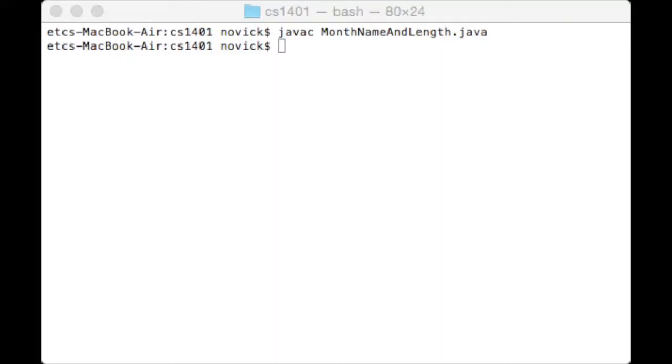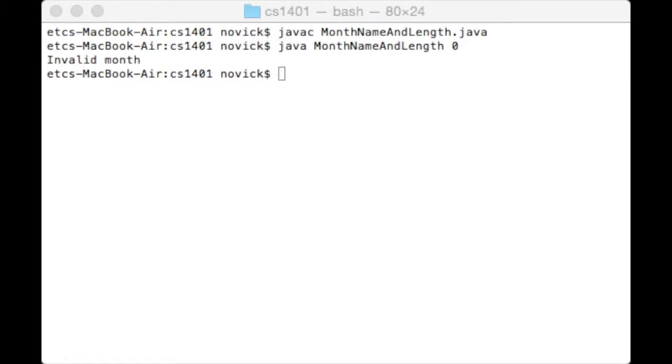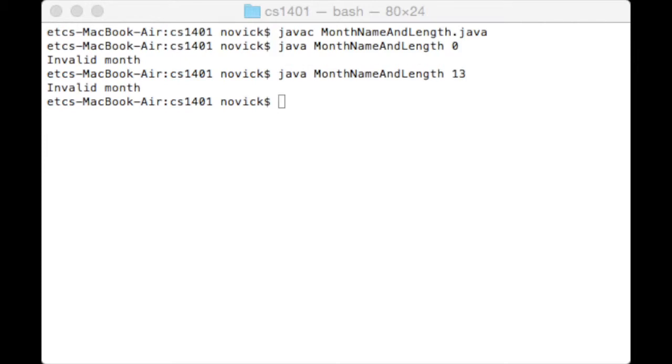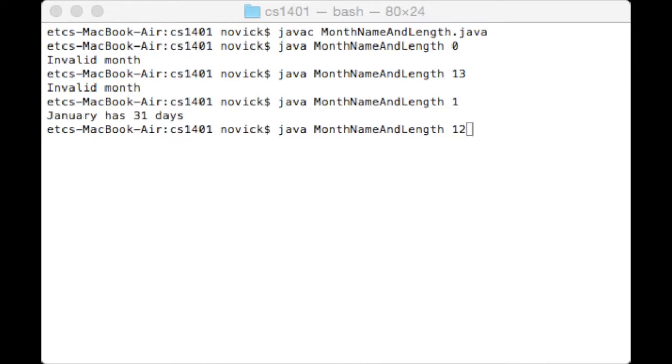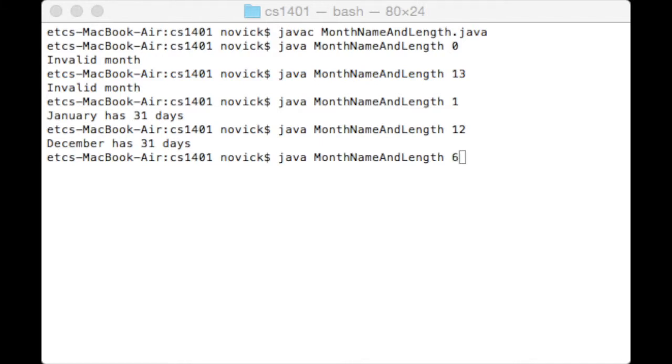So I compile my program, and I'll run it with 0, then with 13, then with 1, then with 12, and then with 6. And in all cases, the output's exactly as we expected.